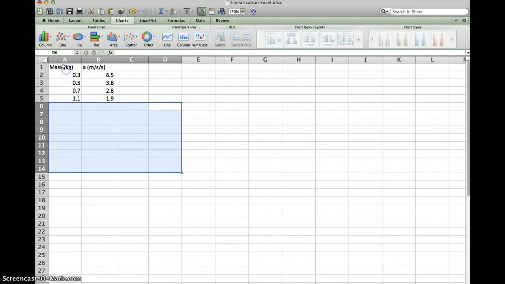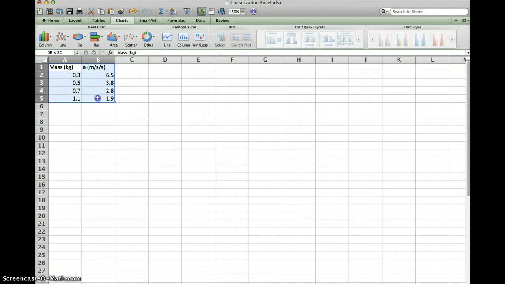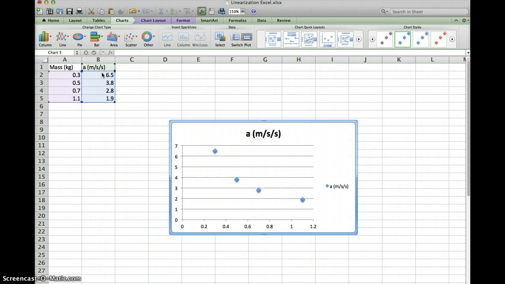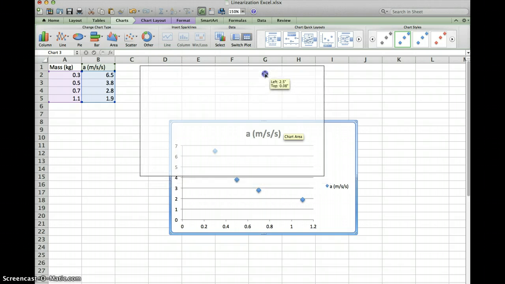I would highlight this data and select it like that, and then I would go to, this is the 2011 for Mac version of Excel, but in any version of Excel, the thing that you want to do is make a chart. The type of chart that you want to make is a scatter plot, and you don't want the lines connected. You just want marked scatter, that is to say, unconnected points. So you go like that, and boom, that comes up.